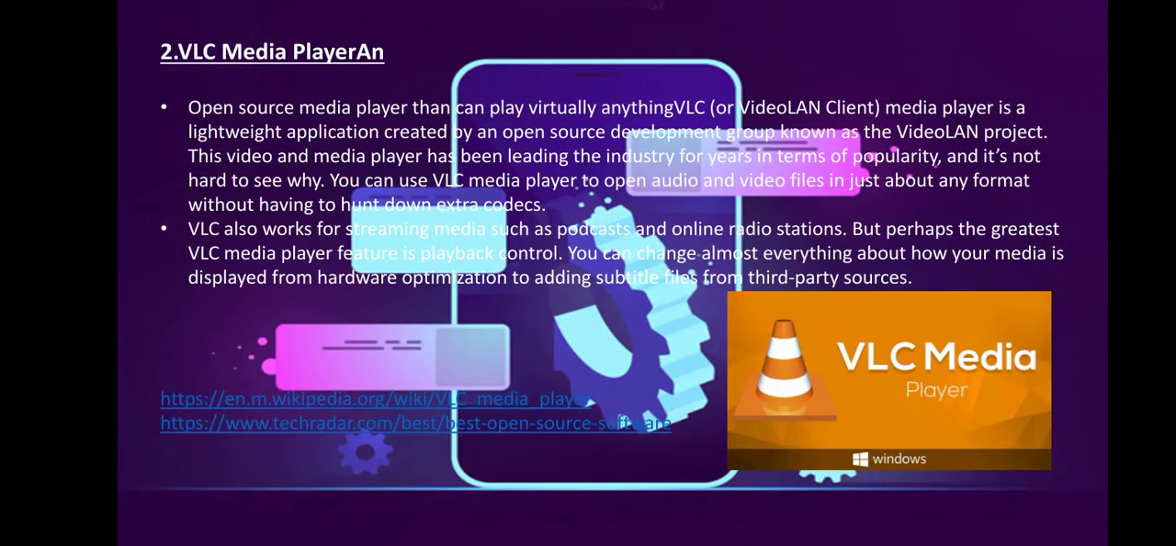VLC Media Player is a free and open source portable cross-platform media player software and streaming media server developed by the VideoLAN project. VLC also works for streaming media such as podcasts and online radio stations. But perhaps the greatest VLC media player feature is playback control.